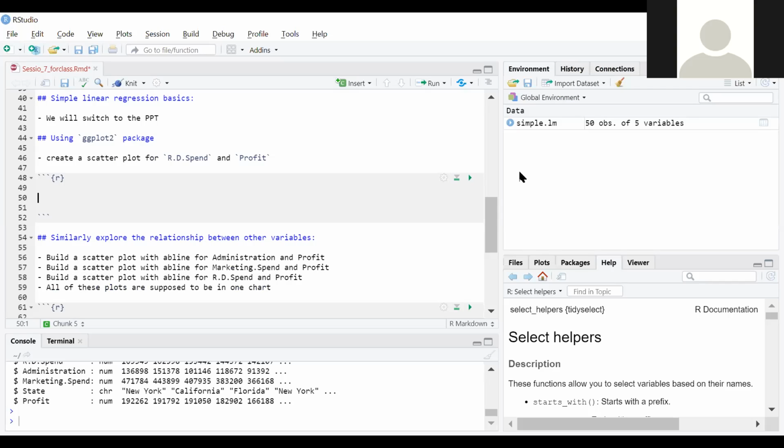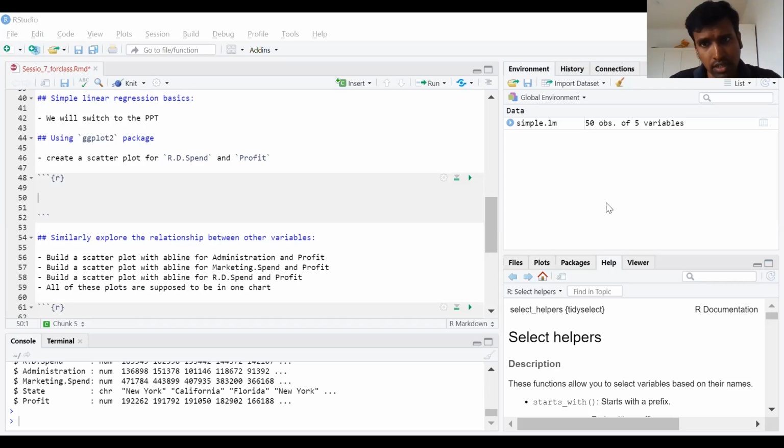I'm not giving any hint here because you're already conversant. You know how to code and complete the task. Once you're done with this task, just add a screenshot of your chart into the chat box.